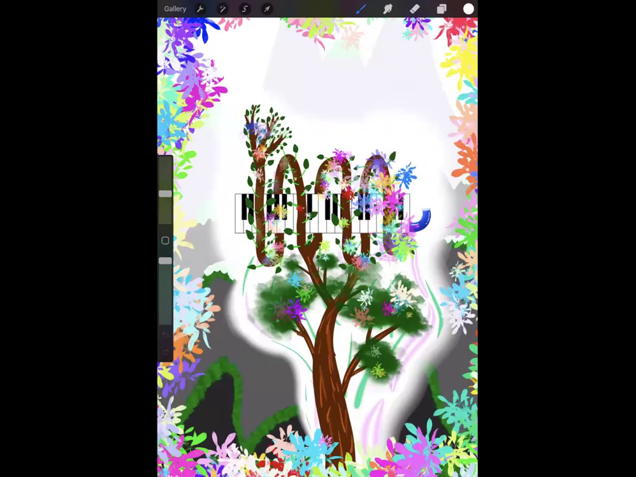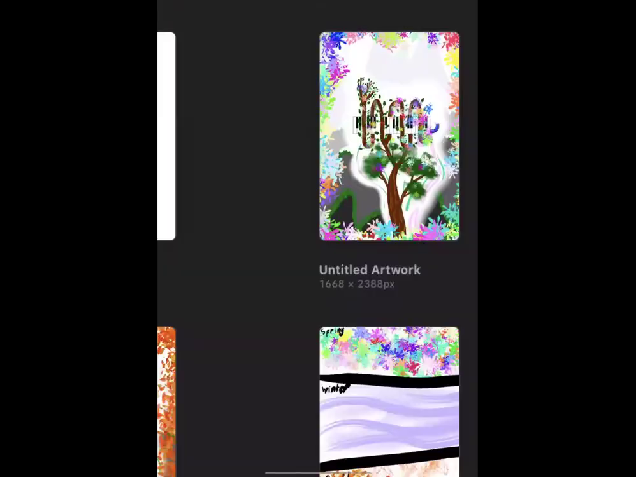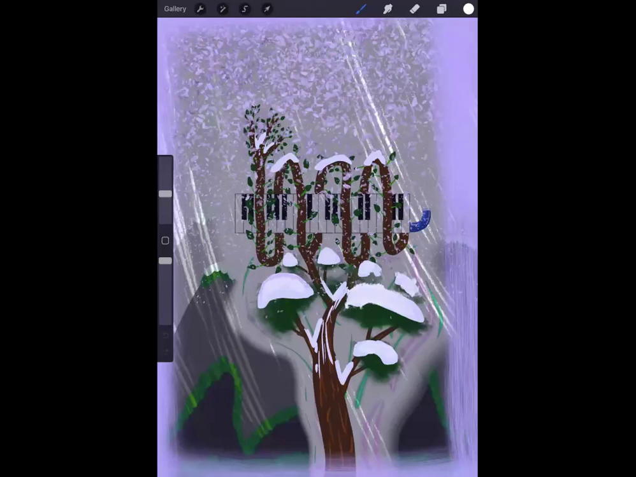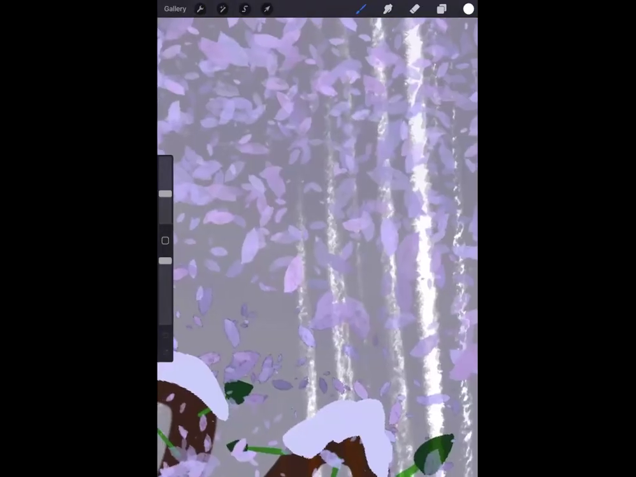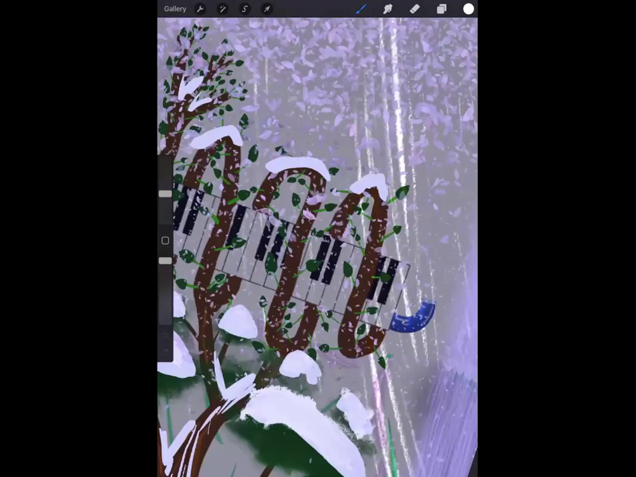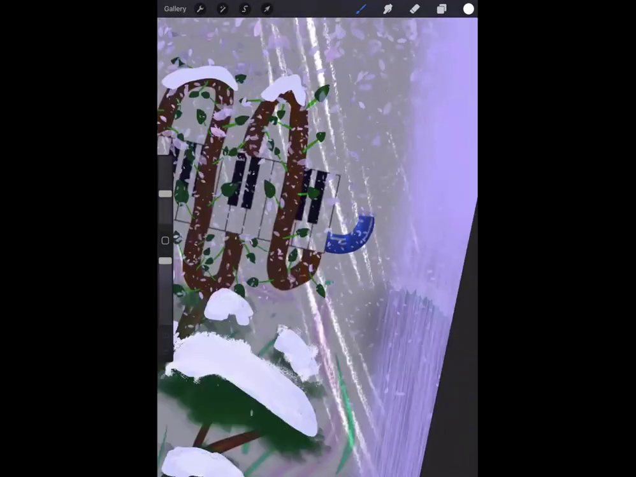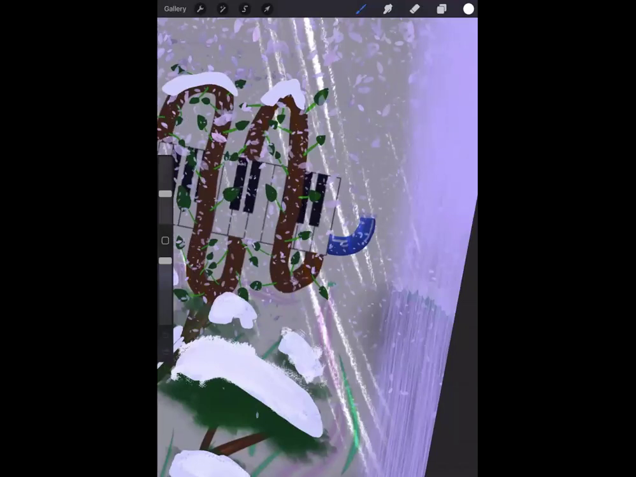The next part of my piano piece was in A minor and was moody and dark. This season was winter. To add winter to my drawing, I added light blue droplets to represent snow, and I also added a light blue frame over here that had less opacity to blend in with the surroundings.